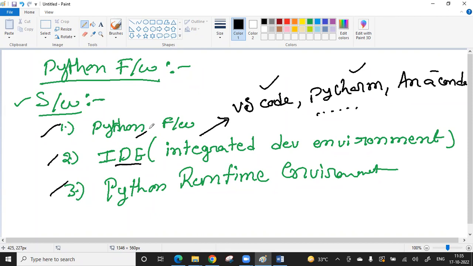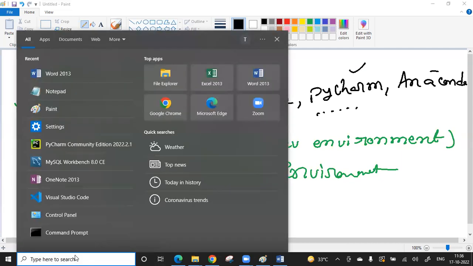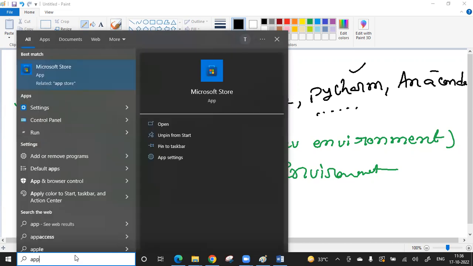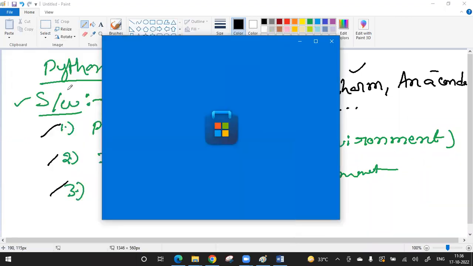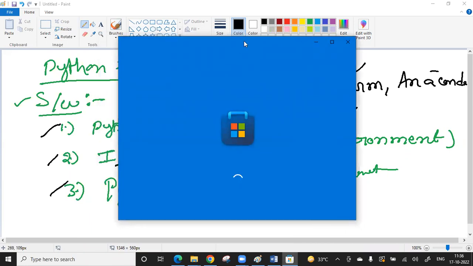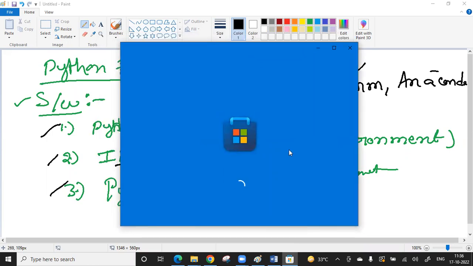The Python framework provides the language. But do you want to run that code or not? Then you need to install a Python runtime environment. How do we do this? Everyone go to the search. Go to the App Store. Everybody will have the App Store. In this App Store, type Python and download the runtime environment.